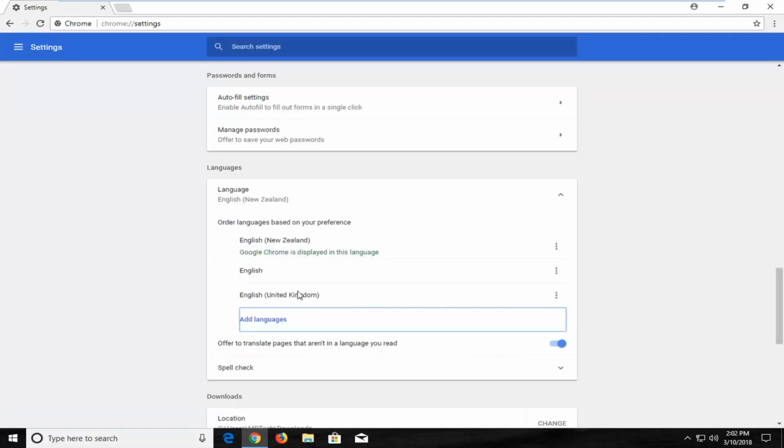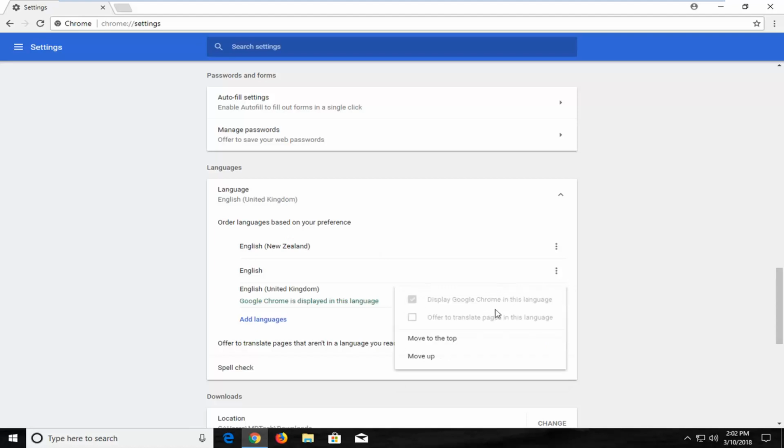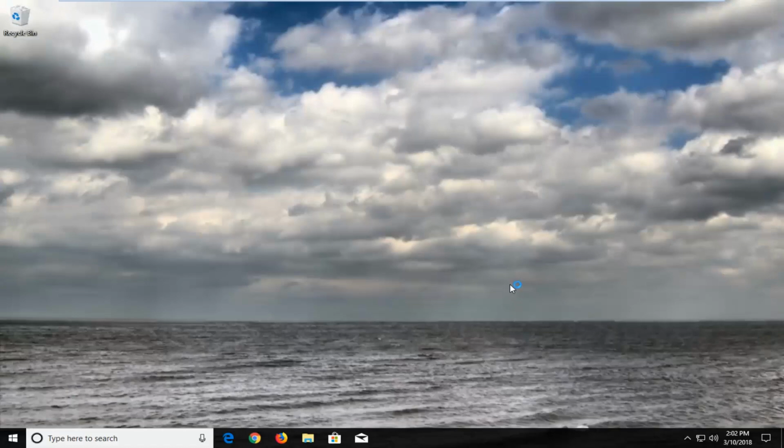Once you've done that, now you want to go right across from that language you just added and select the little three dotted icon. So left click on the three dotted icon, and then check mark inside the box to display Google Chrome in the language. It's the first button on this list. Once you've done that, you have to relaunch your web browser, so just left click on relaunch, or you can close out and relaunch it on your own, and you should be good to go.